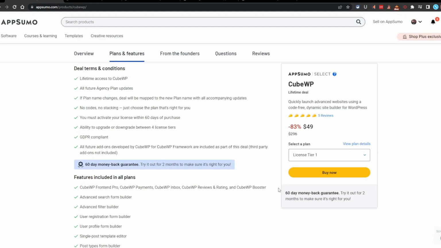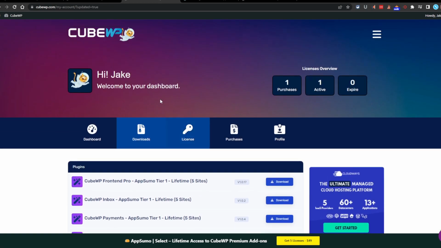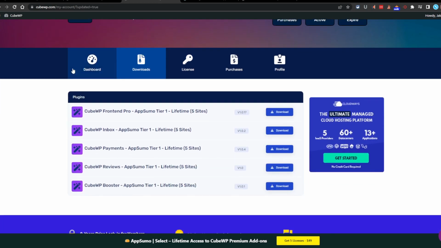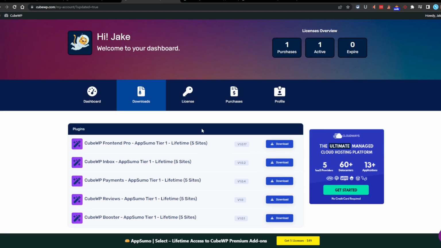It's very mind-boggling. Just to prove to you, I did buy it, so we're going to go through all of this. This is the back end of CubeWP. This is what you get signed up to after you buy it. I got the AppSumo Tier 1, which comes with Front End Pro, the inbox, the payments, the reviews, the booster. We're going to try and go over each little bit.